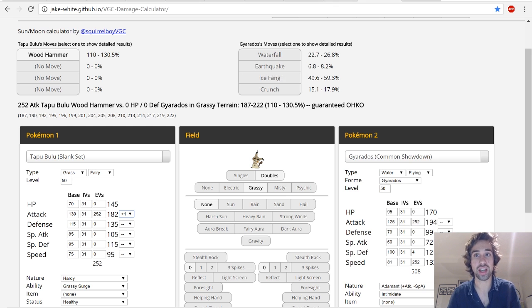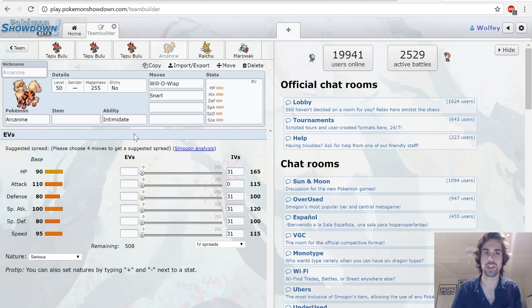And so the last thing I wanted to show you guys is just some partners. There's a lot of partners that go with Tapu Bulu. I think it could be explored pretty well, but I just wanted to add some stuff. Another important thing for Tapu Bulu is that grassy terrain halves the damage of Earthquake, so that's why I have 3 Pokemon weak to ground here, because they can really take advantage of grassy terrain.